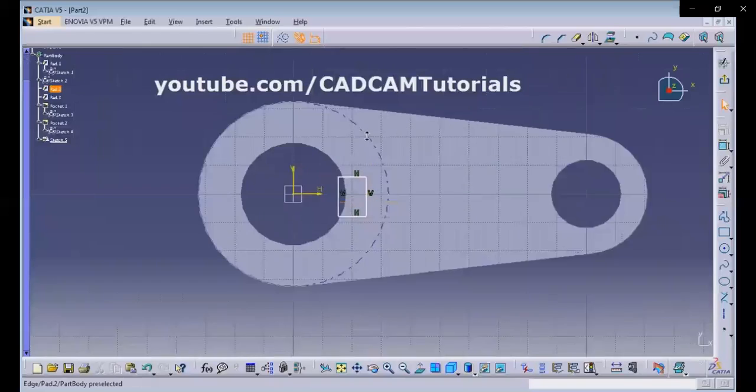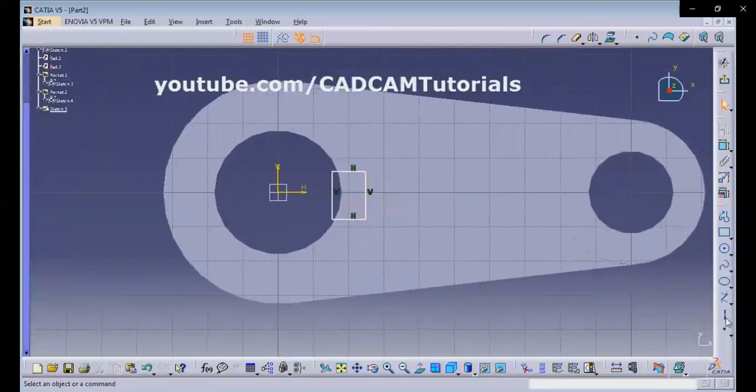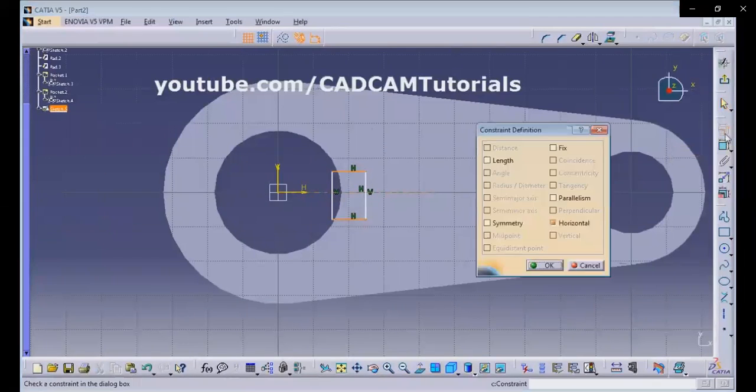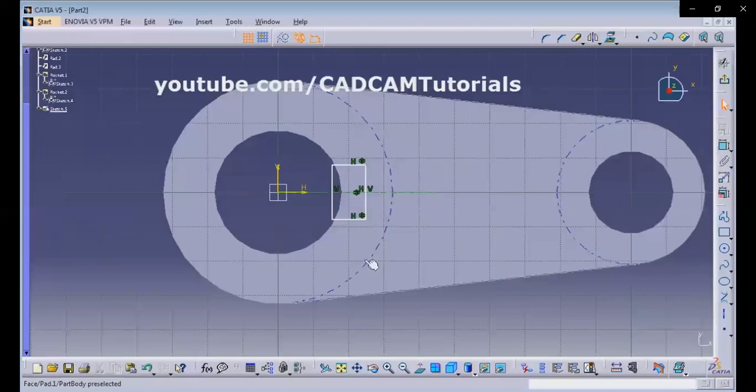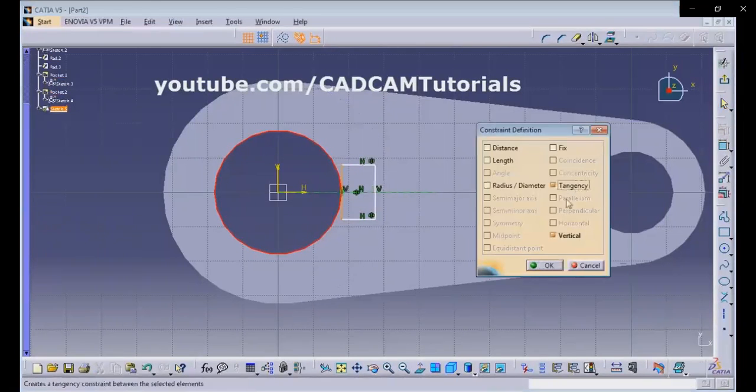Then I want this rectangle symmetric, so I will create one axis and select this line, Ctrl this line and axis, and click on constraint define in dialog box, symmetry. Okay. Then next I want it to be tangent to this circle. So select this circle and this line and constraint define in dialog box, tangency. Okay.